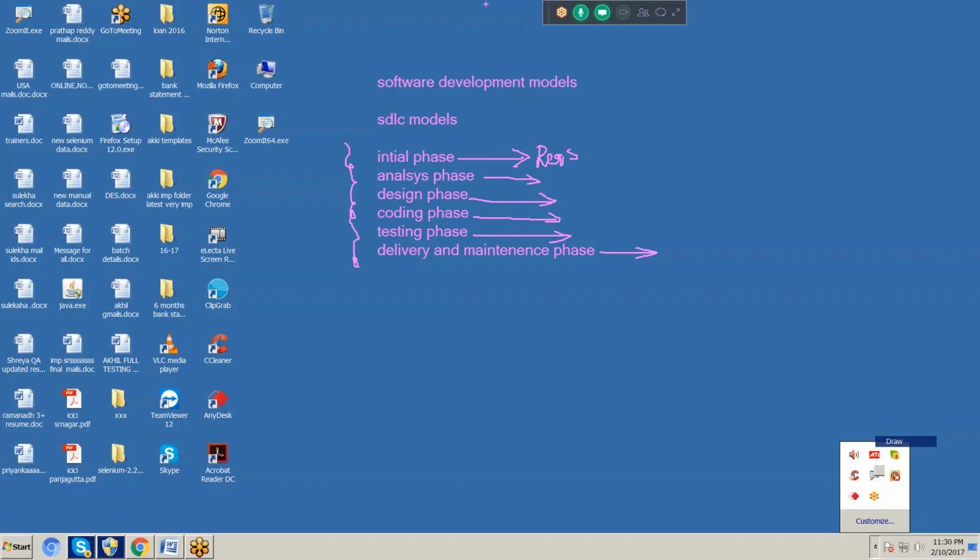Today, the first model in manual testing is the waterfall model. When they choose a model, they choose it based on the customer requirements only.